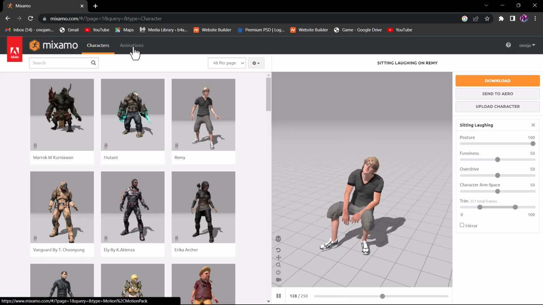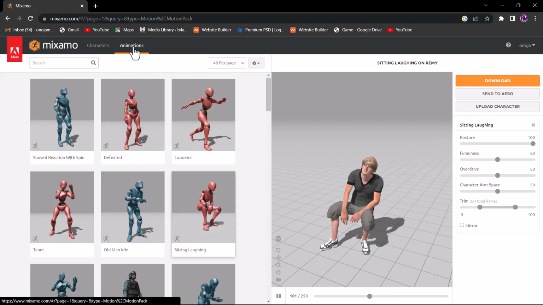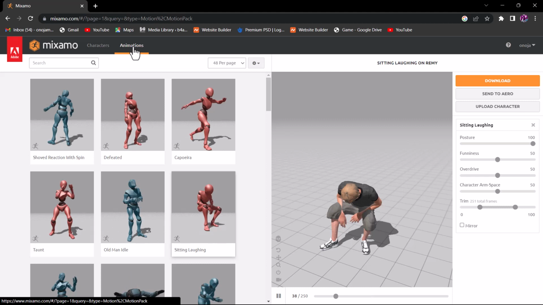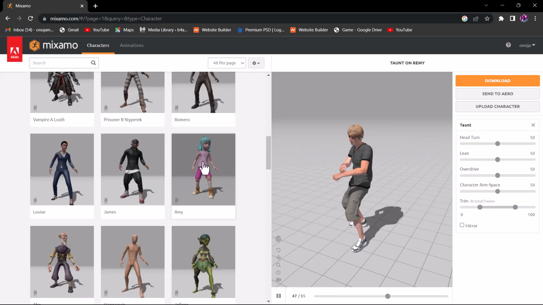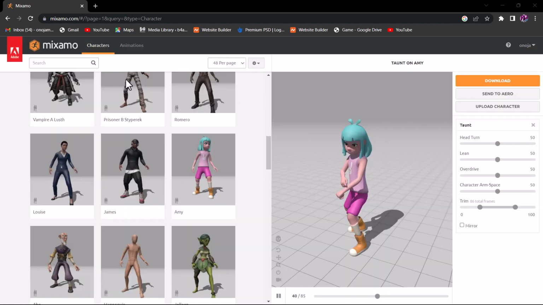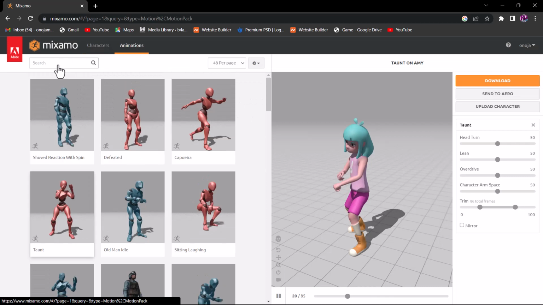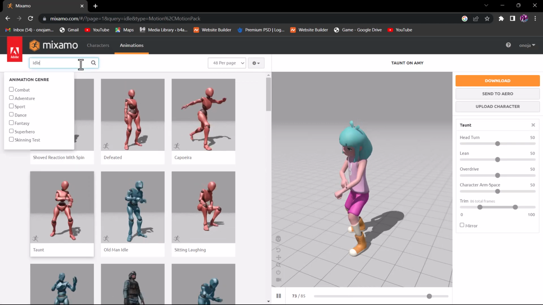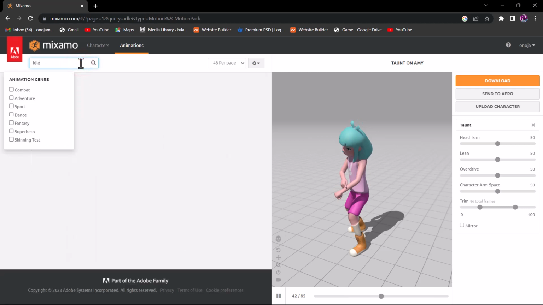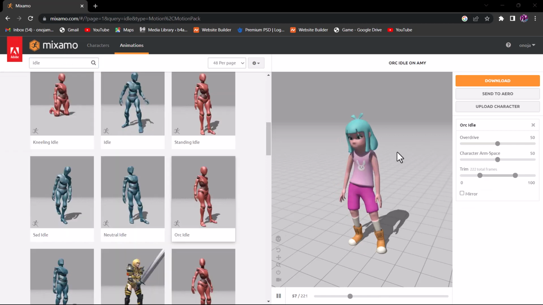Mixamo has two tabs: Characters, which display all the 3D models on the platform, while the Animation tab displays the different animations that can be executed by all these characters. Let's select Army in the Character tab and click on the Animation tab and then type Idle. Select any idle state you prefer, but for the sake of this class, I will choose Awk Idle State.